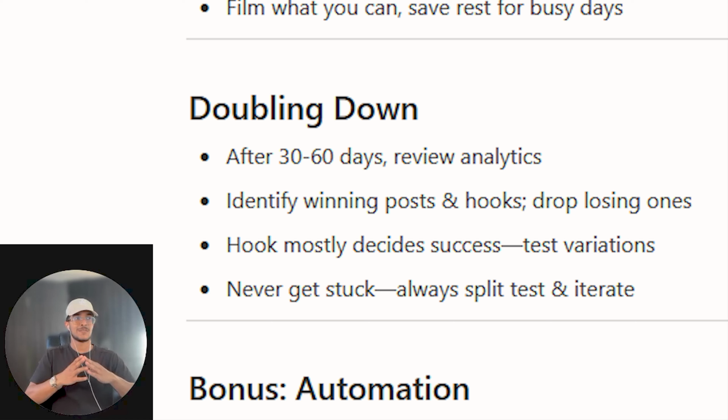For example, if it's been 30 to 60 days and something's not working for you, and you've been posting the same hook or the same style for those 30 to 60 days, you tried the same style for way too long. If it hasn't worked from 30 to 60 days, it's most likely not going to work with the specific format and style that you're using.